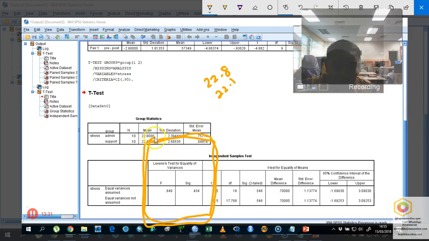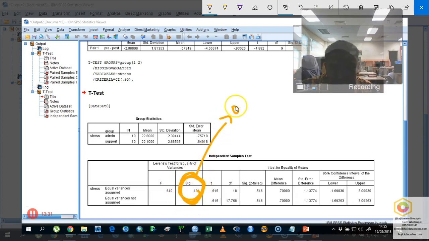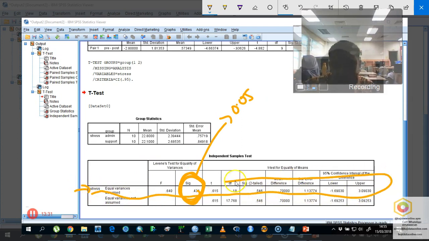This is the first box that I'm talking about. This is about the Levene test for the equality of variance. It measures whether the variances are equal or not equal. So the first thing that you need to understand is looking into the Sig value. If your Sig value is more than 0.05, then you need to focus on the first row, okay?